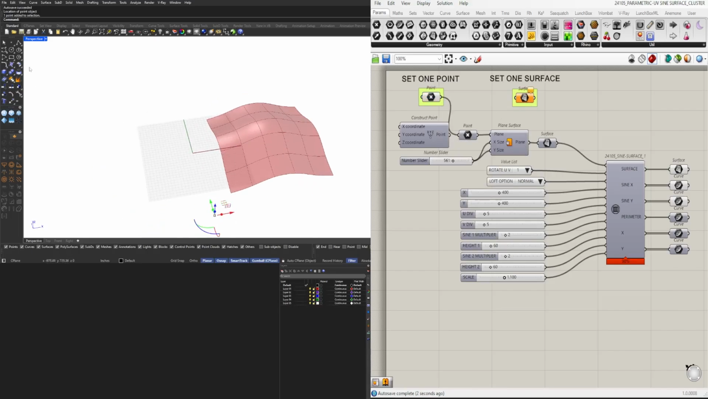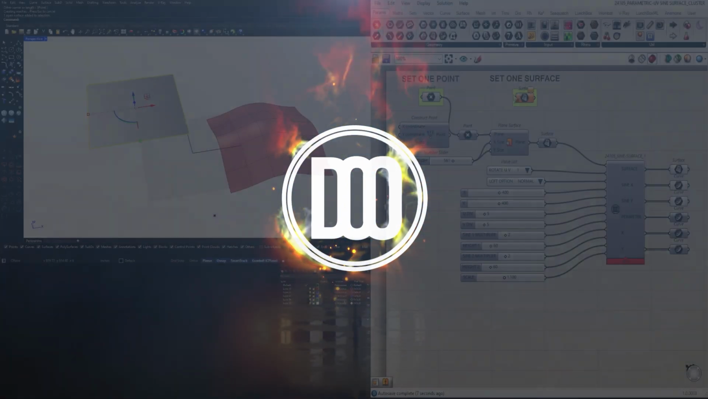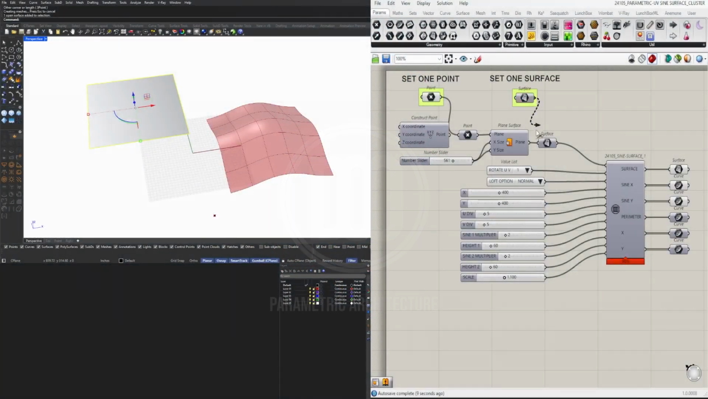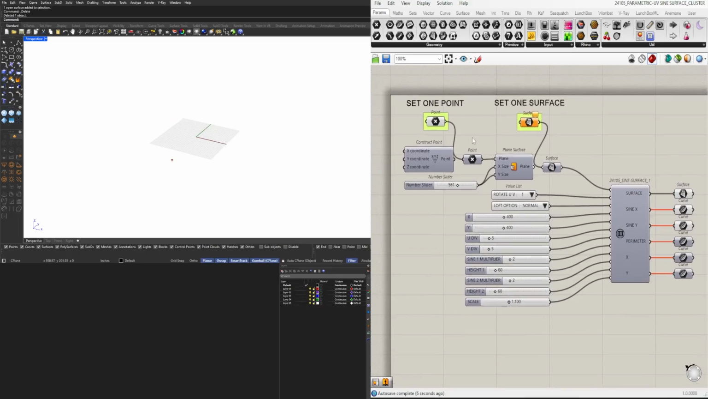Or you can also set a surface. So if I go here to plane, set one surface, I can use that as the input. So that is how you can use it to get started.